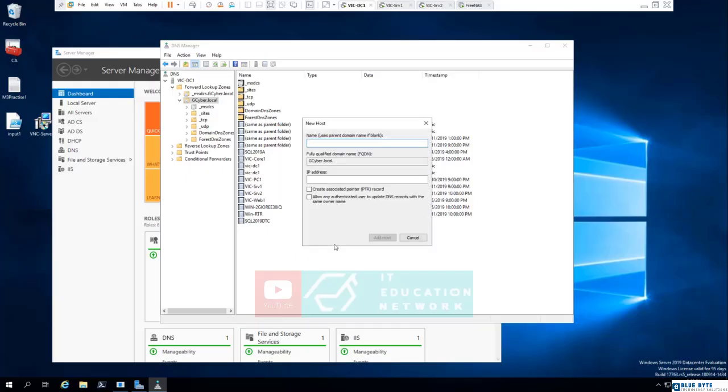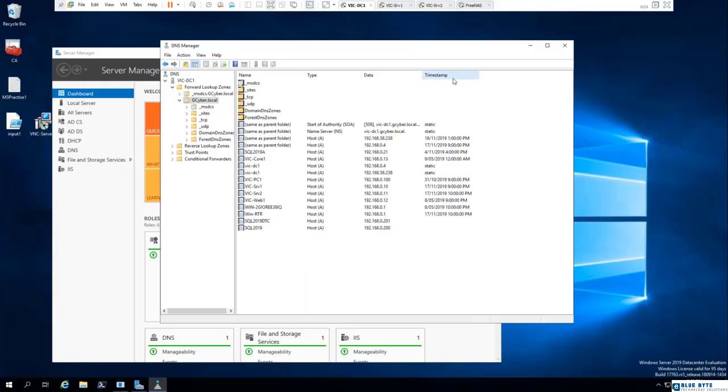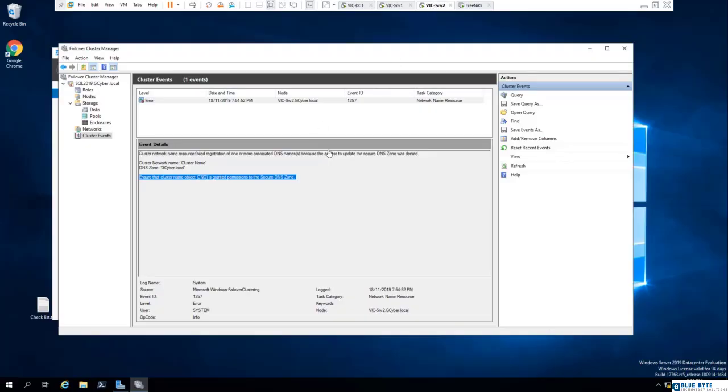And this one is going to be SQL 2019, IP address 192.168.0.200. And again, allow any authenticated user to update DNS records. Add host. Okay. And done. And from now on, we expect not to have any more errors like this one.